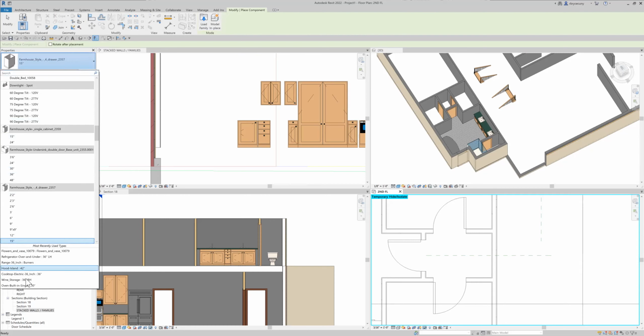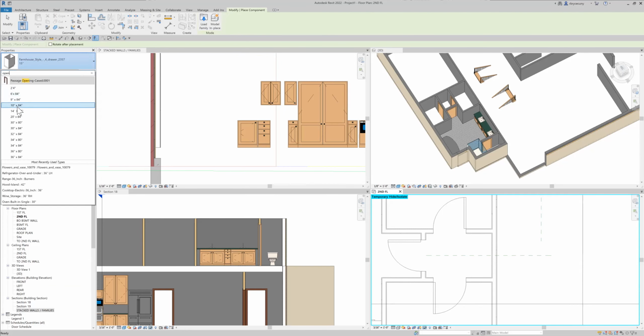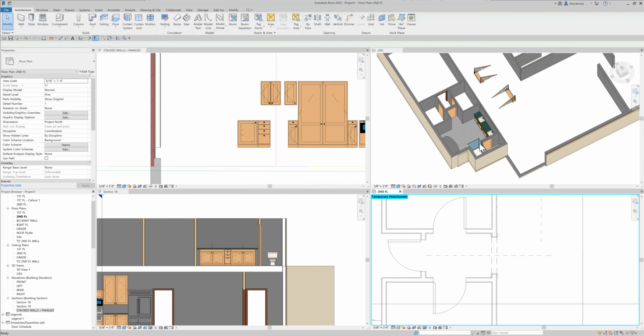I'm looking at my most recently used, and it's not there. So what do we call that? Opening. So let's see, 36-inch wide opening by 84. Okay, let's put that in there and see what happens. Look at that. What do we got?